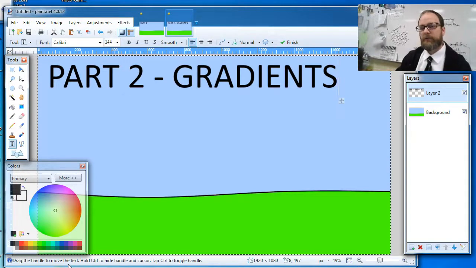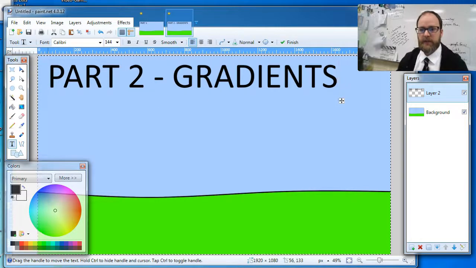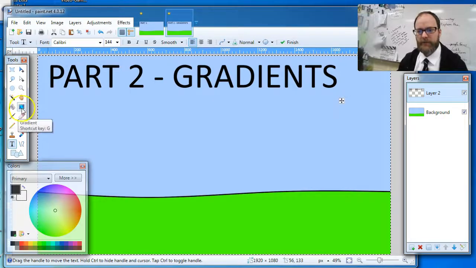Now we're going to make it a little fancier, a little cooler, and it takes a couple easy steps. We're going to use something called gradients. You're going to notice a tool right by your fill tool, and it's the gradient tool.